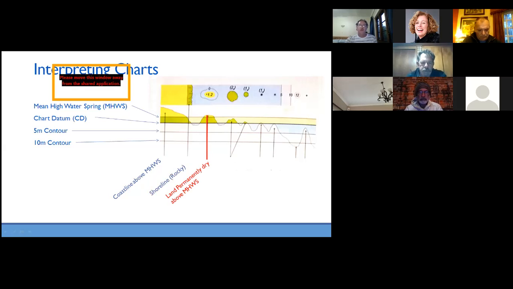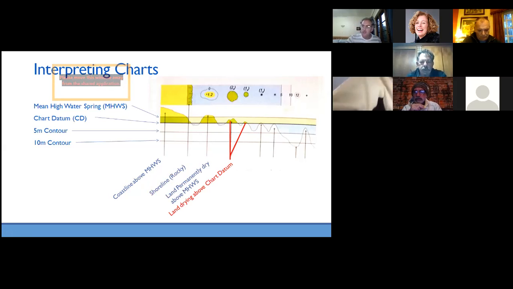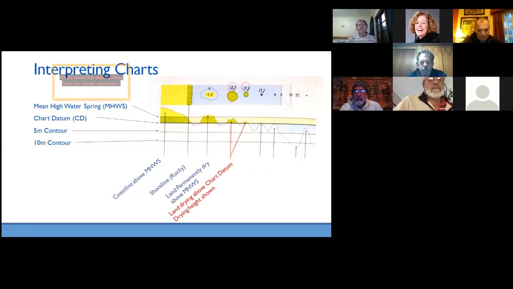Okay. Land permanently dry. And then a drying above chart datum. Again, because it's chart datum, it might well not be dry. The tide might be higher than that. It gives you a drying height. See the two I've circled at the top here? So that's your drying height. Note that these heights are in brackets, whereas your underwater heights are not in brackets. So if you see a height in brackets or a number in brackets, it means it's a drying height.